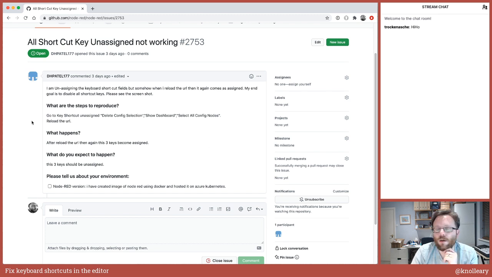So, as I described, this user is unassigning keyboard shortcut fields. I don't know why they want to remove the keyboard shortcuts, but fair enough, that's what they want to do. And when they reload, they come back again. They say, please see the screenshot, but I think that comes from when they originally reported it in the forum, where they did provide a screenshot, and they haven't here. And note, only certain keyboard shortcuts are getting reset.